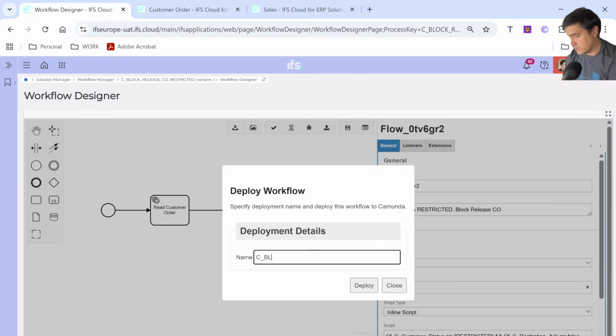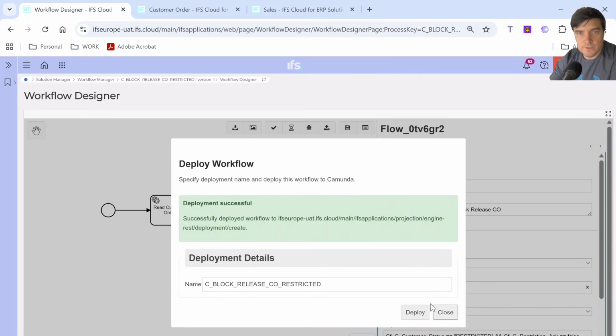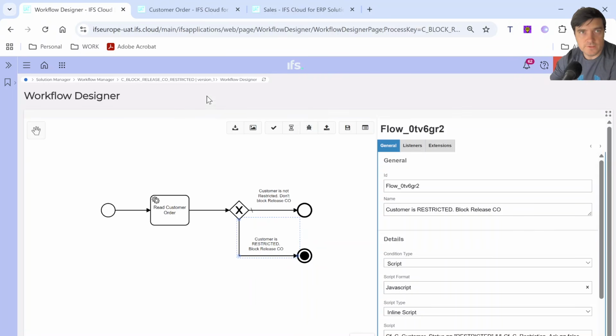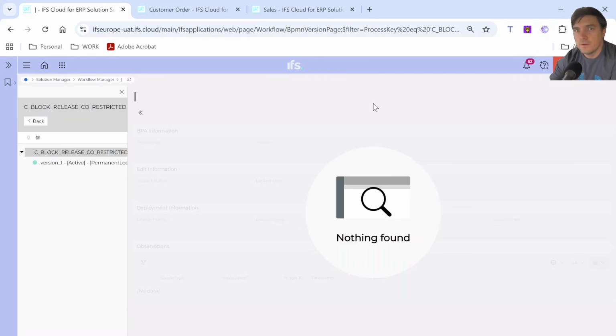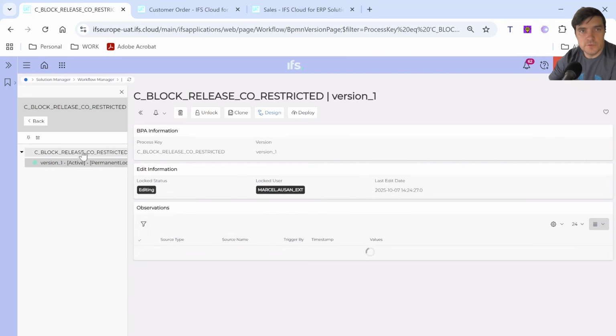C underscore block release CO restricted, for the lack of a better name. And I will say deploy and close. Okay, so now if I go back to my workflow, if I refresh, I will see that this one is deployed. Now we see it in green, it's active.